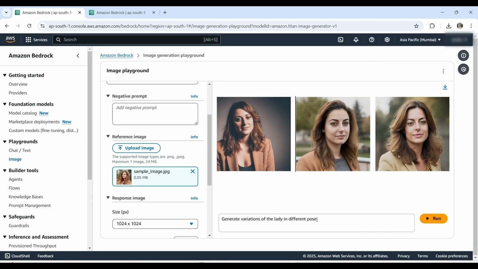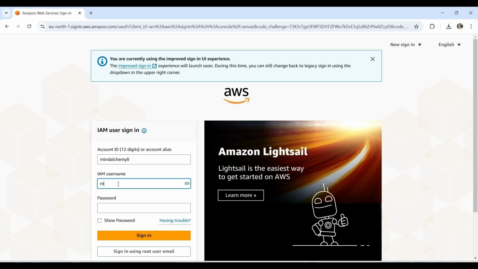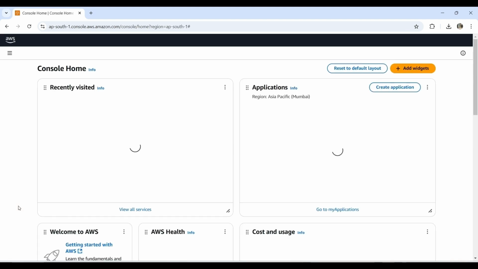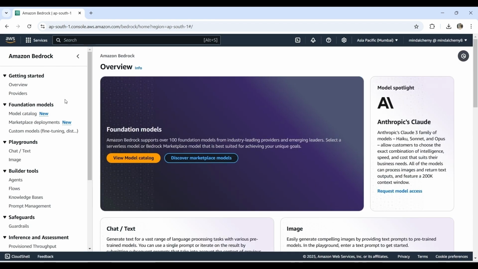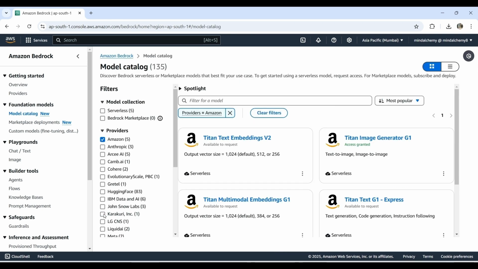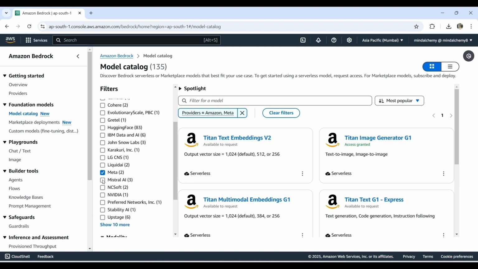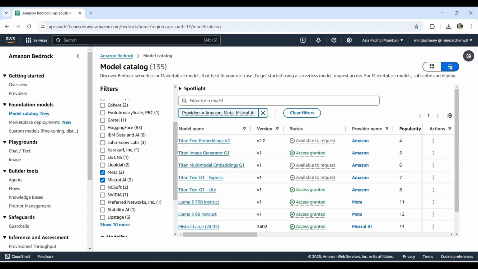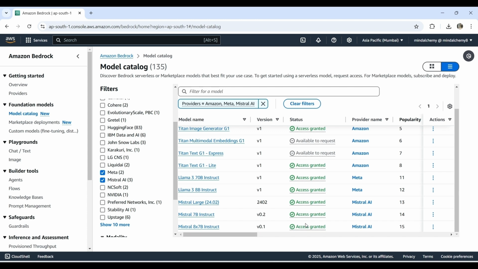Let's review the IAM user configuration. First, sign in and navigate to Amazon Bedrock. As you can see, the location selected for the root user, Asia Pacific Mumbai, is the same for the IAM user. Open the model catalog and select Amazon, Meta, and Mistral models, for which access was enabled using the root user. As displayed on the screen, these permissions are also granted to the IAM user, Mindalchemy, allowing it to utilize these foundation models. This demonstrates how you can create IAM users and assign specific access based on their requirements.